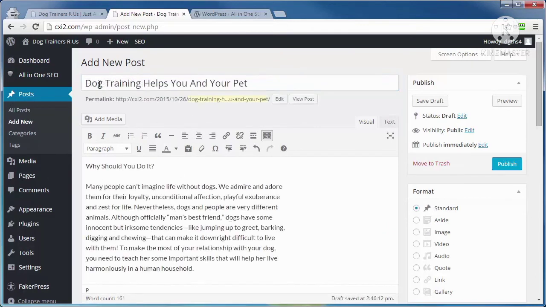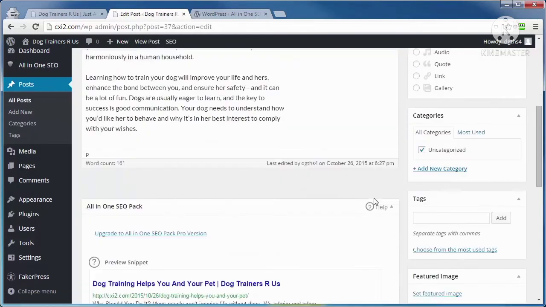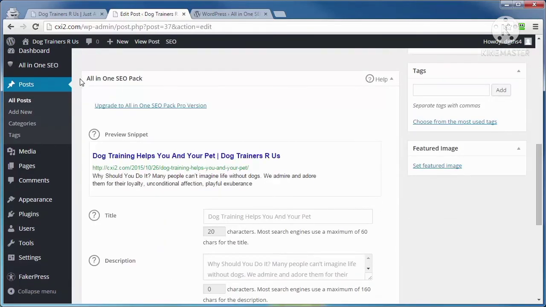So with the title and the demonstration post in here, and if you scroll on down, you can see that All-in-One SEO Pack has added this additional module to our post editor page. And this gives us an example of how this post will appear in the SERPs, the search engine results page. Speaking of which, let me go ahead and show you an example of a search engine results page.